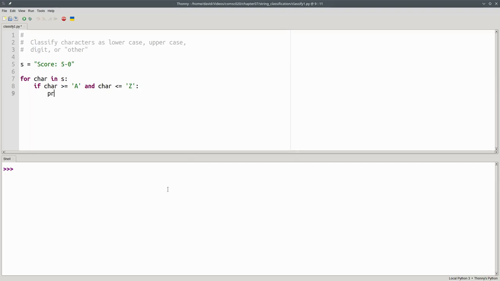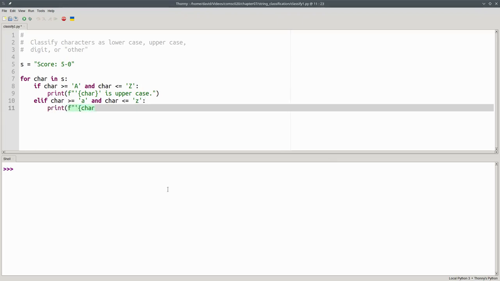If that's true, we'll print that the character is uppercase. Otherwise, it might be lowercase. When the character is greater than or equal to lowercase a, and less than or equal to lowercase z, then we'll print the character is lowercase.